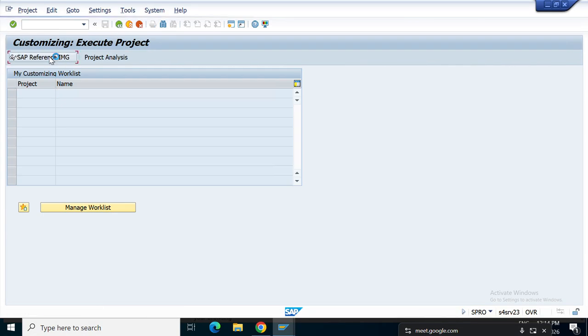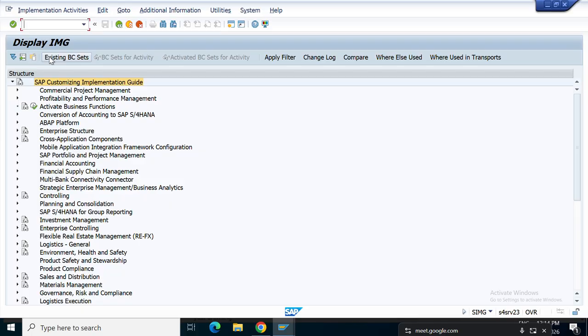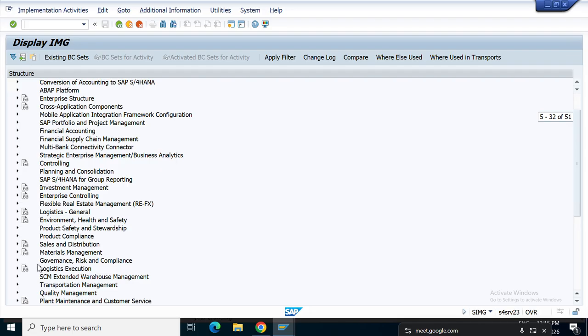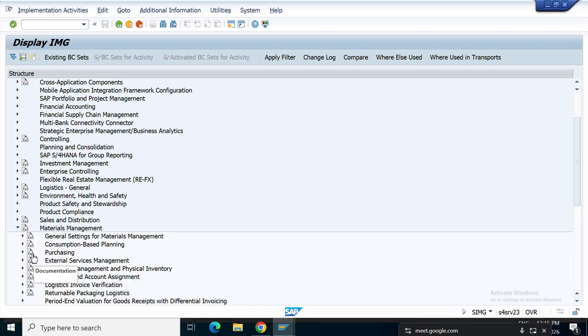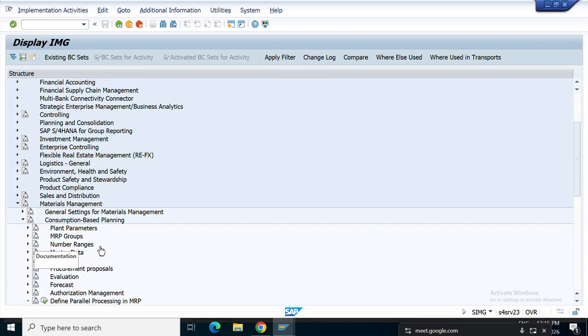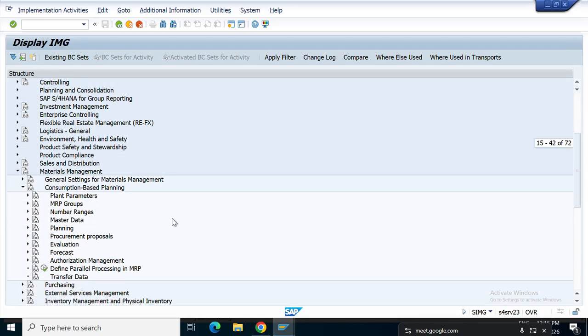Sub reference image, then go to the material management. See here it is the consumption based CBP method. Okay, so this is the only thing you have to do.